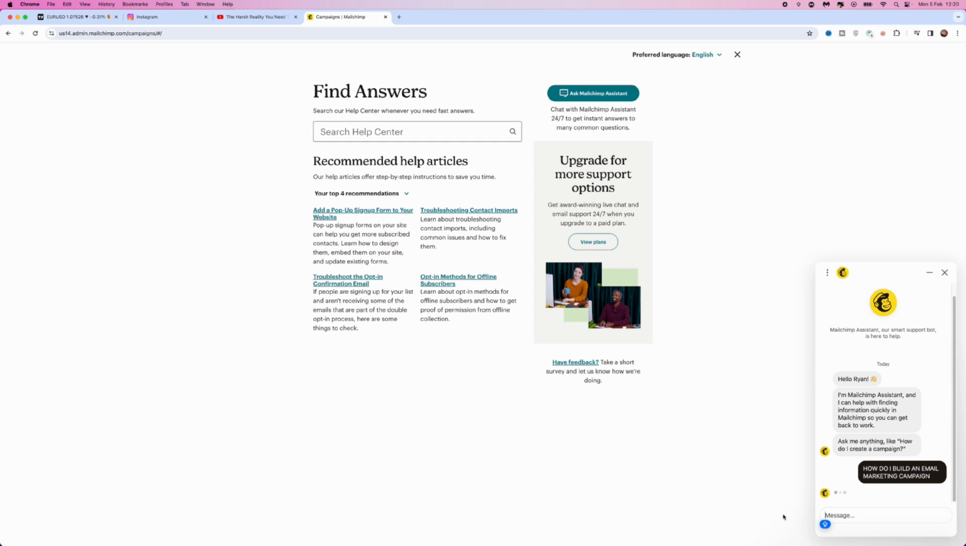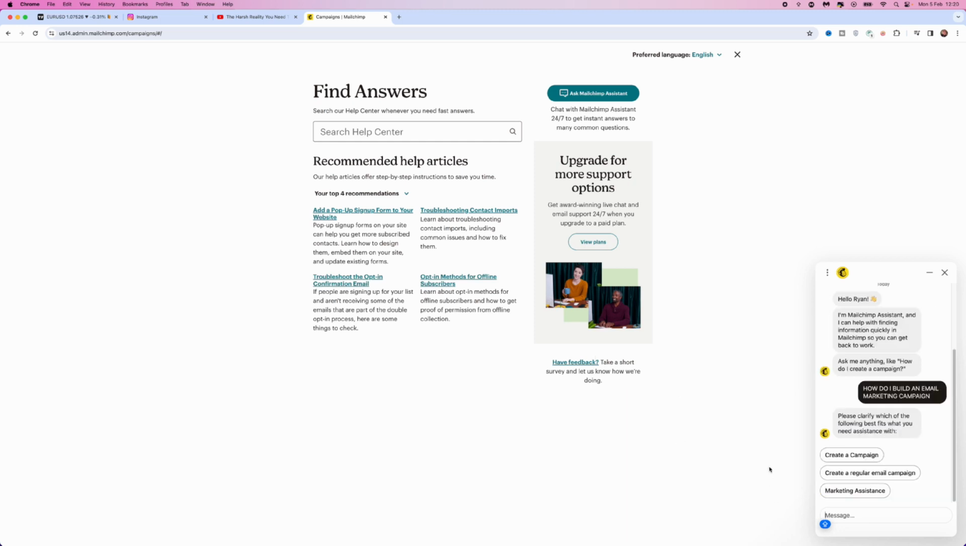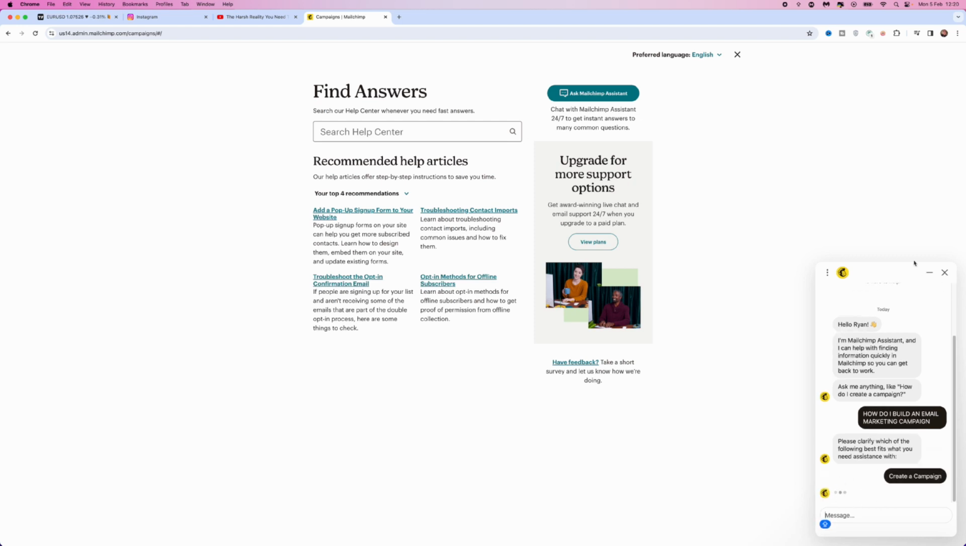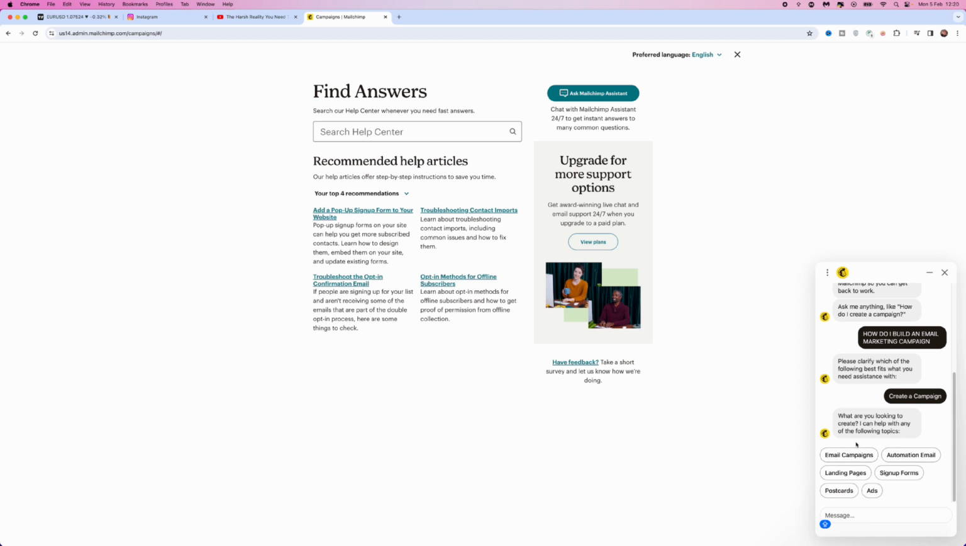Click on enter, and then as you can see, the assistant will then get back to you. So then what you can do once it comes back is select the most relevant one to you, so create a campaign, and then once you do this, it will ask you several questions, and then it will talk you through the steps to obviously resolve your query.